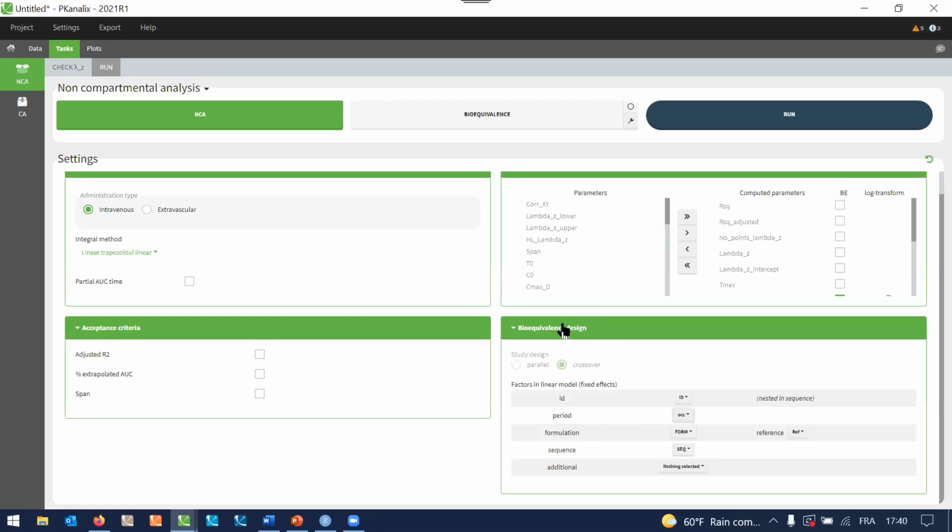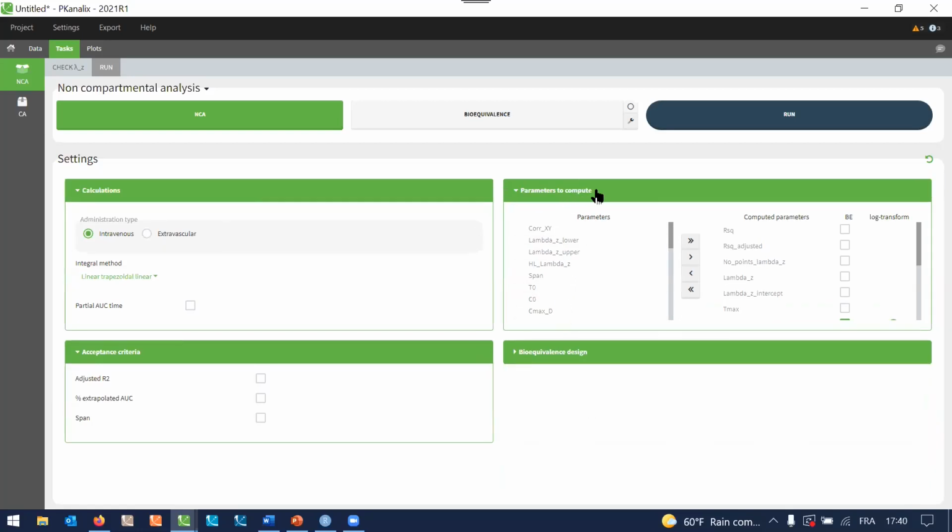Above here, in this parameters to compute box, you see that, as usual, I can select which parameters are computed for the NCA. But in addition, I have some parameters that have been selected for the bioequivalence analysis. So I can select the ones I want to have. And by default, we are going to look at the Cmax, the AUC until the last concentration, and AUC extrapolated to infinity. And you can also choose which ones have to be log transformed.